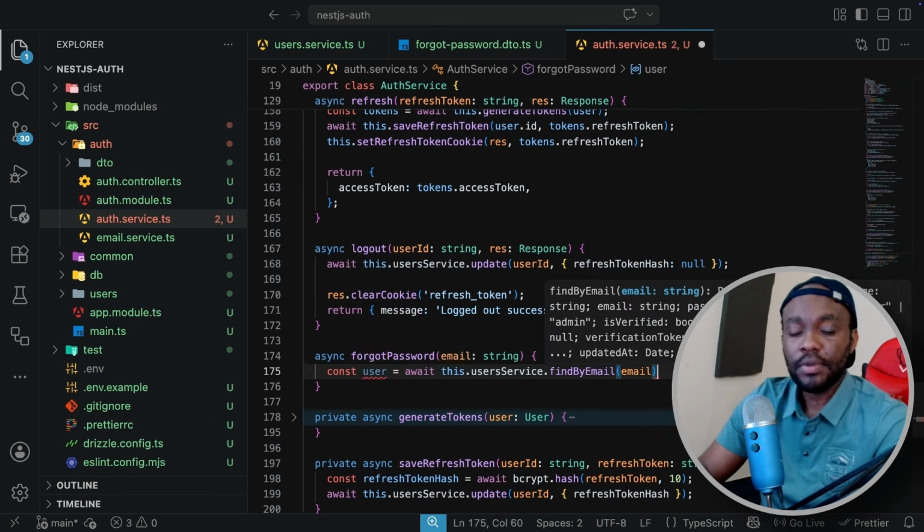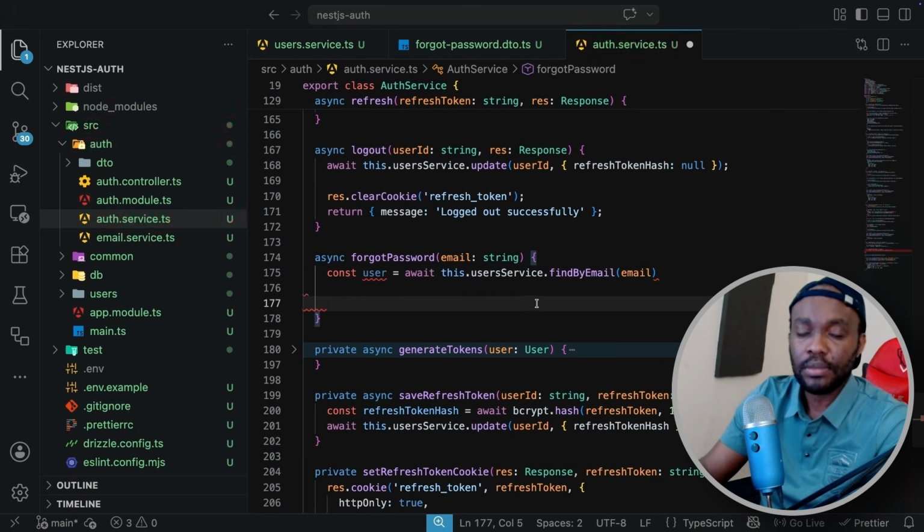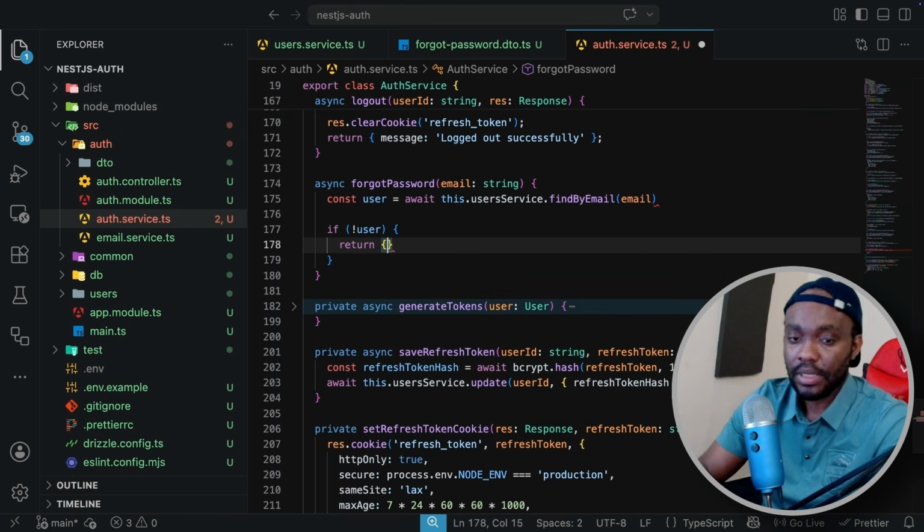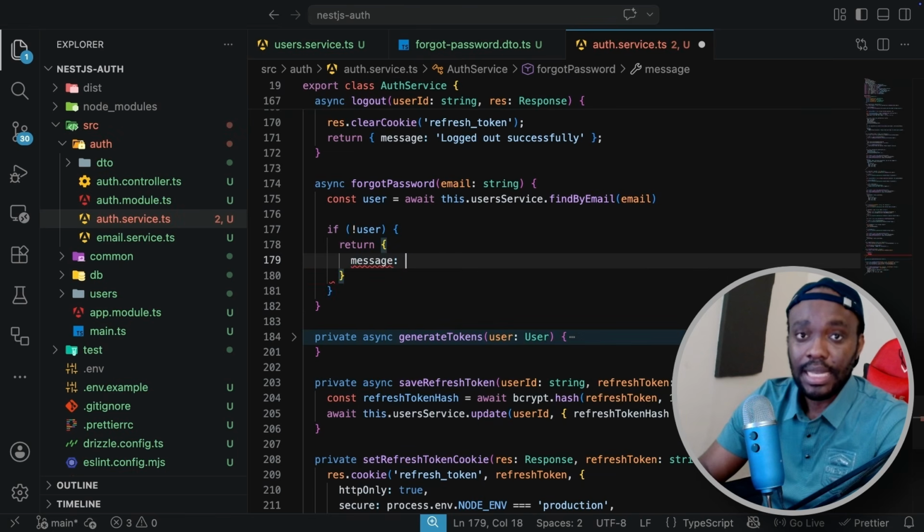Now, if we are not able to find the user, we are always going to return success, which is actually intentional, and it's going to prevent what's called email enumeration attacks, where an attacker can try different emails to discover which one is actually registered in our system. So we'll say if there is no user, we want to return this object where we're going to have this message that's going to say that it's all good. If an account with this email exists, a reset link has been sent.